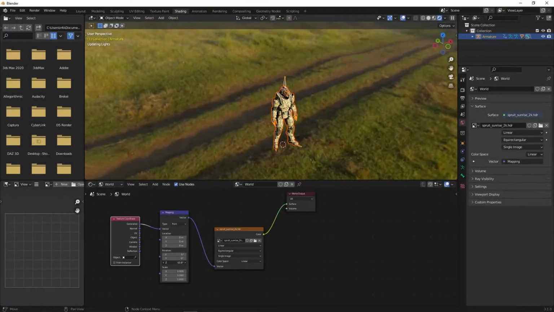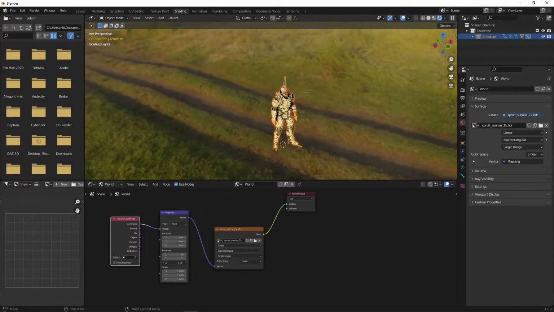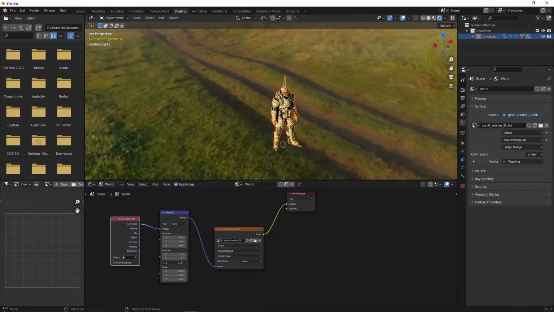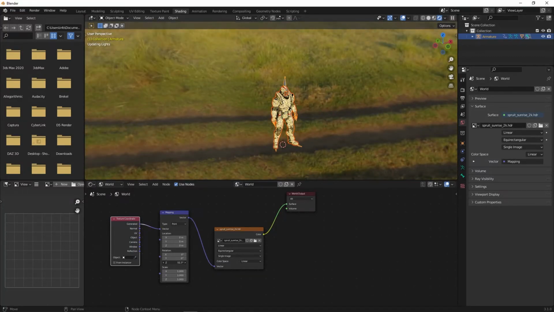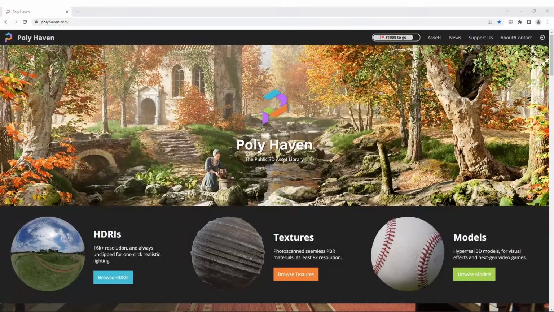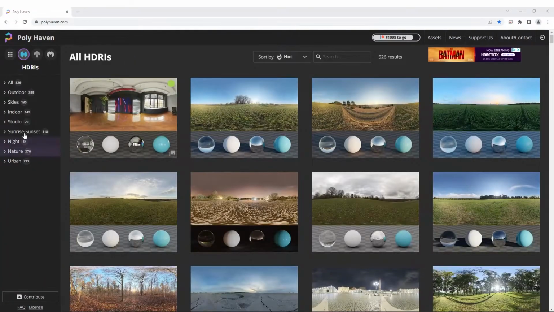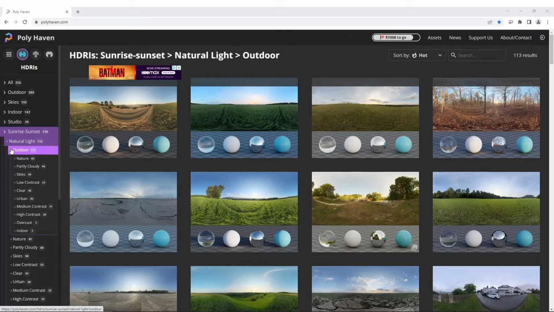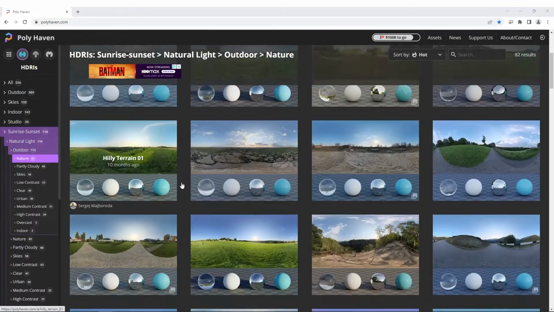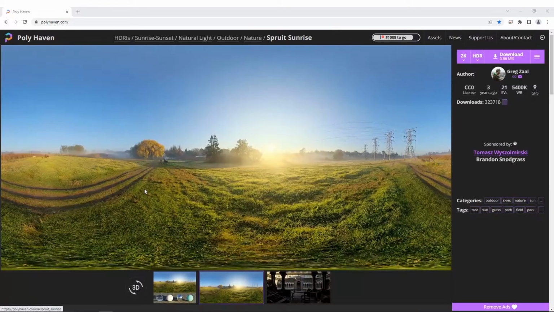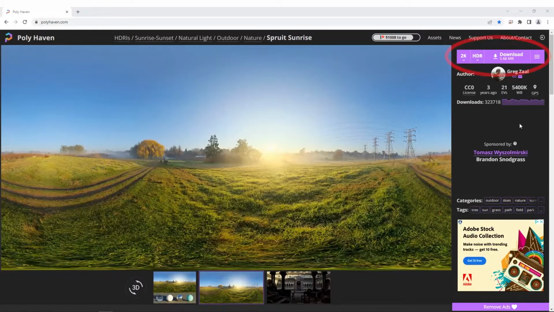Hello friends, in this tutorial I will teach you how I light using HDRI images. First we must find our HDRI map. Head over to polyhaven.com and select HDRI. I picked the Spruit Sunrise HDRI and downloaded the 2K HDR version.